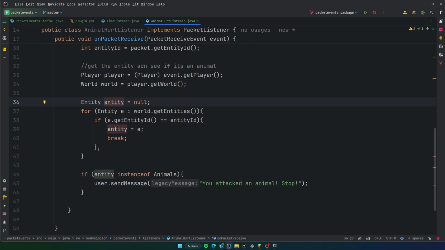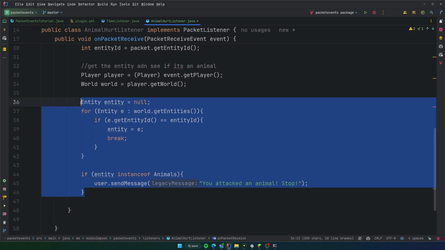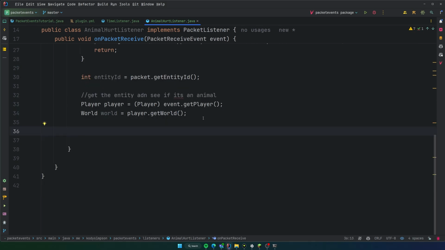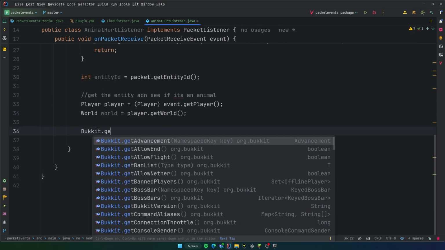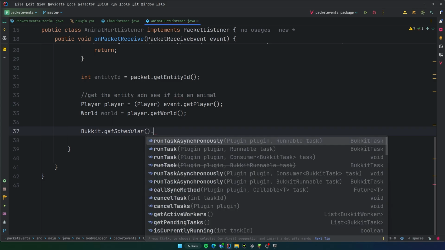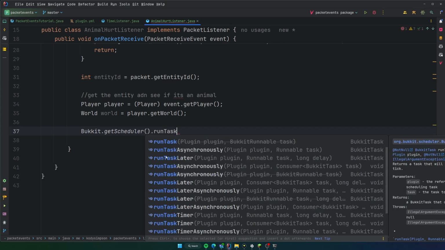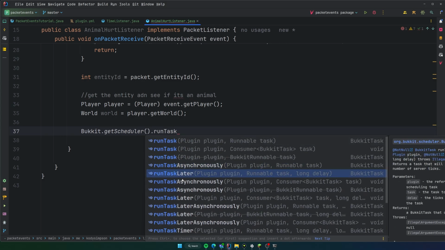So one easy way to make this part here run just on the main server thread is just to Control X cut that, and you can go ahead and do Bukkit.getScheduler, and then we could do runTask. And we have these different options here. We could do runTaskAsynchronously, runTaskLater, but we just want to do runTask. So this will just simply take in the plugin instance as well as a runnable, which is just the chunk of code that you want to run inside of this task here.